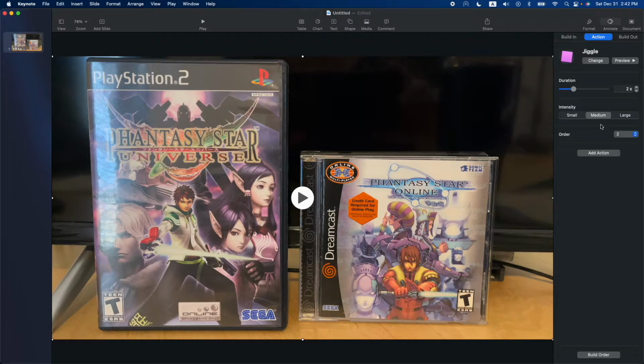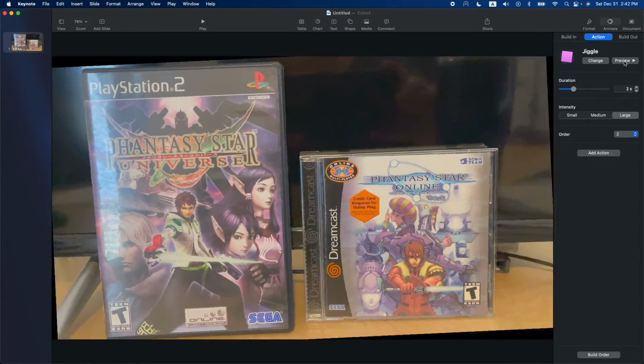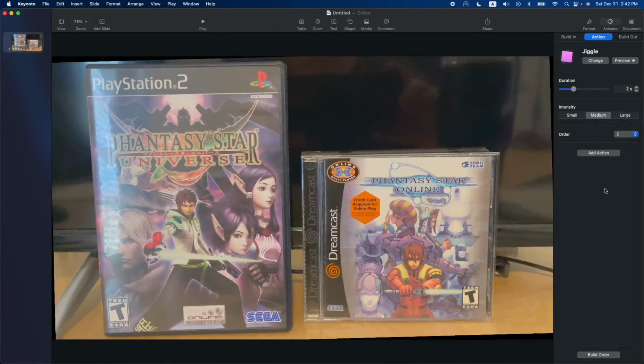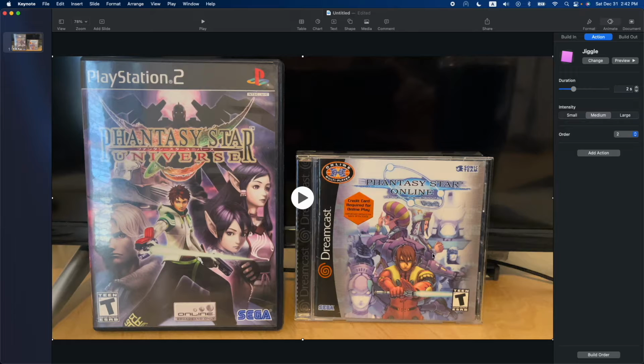I usually leave it on medium. You can do a large shake, or you can do a medium shake preview, or a small shake. Okay. I usually find for me, medium is good enough. So let me preview that real quick. Okay. So at this point, I'm done. I don't need to do anything else to the video. You could add more actions if you wanted to, but for me, that's all I really want.